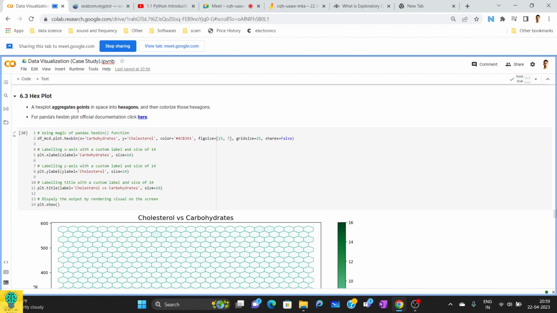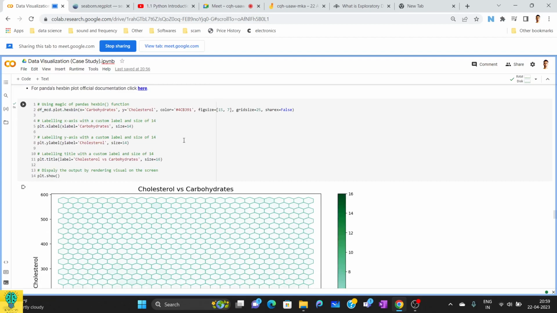A hex plot aggregates points in a space into hexagons, and then it gets colorized on the basis of intensity. Okay, so to use that we'll write plt.hexbin. This is the command for hex plot. On the X axis we have carbohydrate and on the y axis we have cholesterol, and this is the color, whatever color you want, and this is the figure size and grid size.